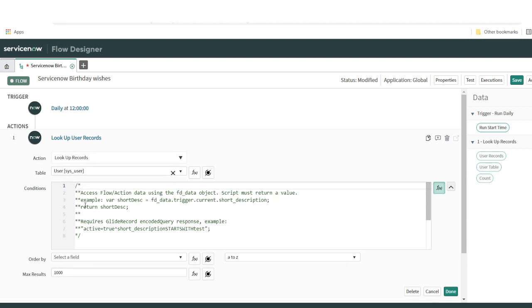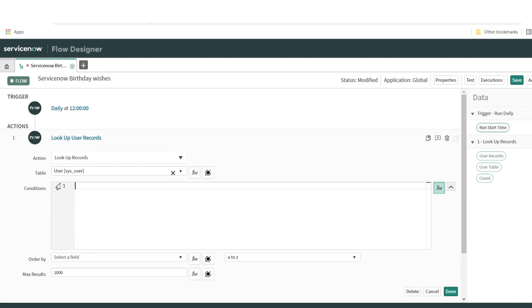Here, you see the system tells you to get the current value, you have to use fd underscore data, which is an object provided by ServiceNow, and this is the syntax to get the short description, right? So we're going to use this, and if you want to pass it as an encoded query, this is how you need to generate it, and you have to return this encoded query. So I will remove this now, and I'll start writing my script.